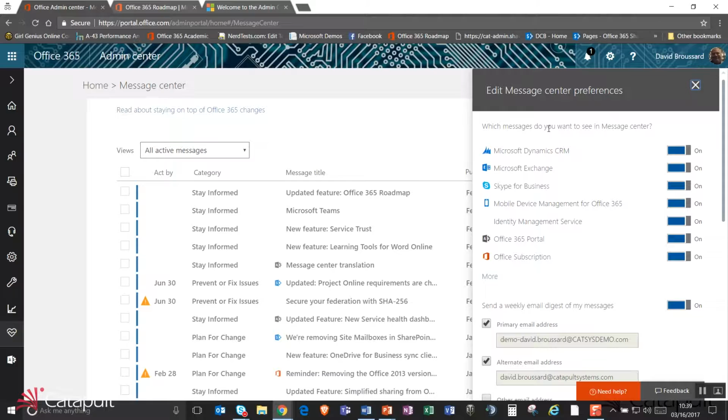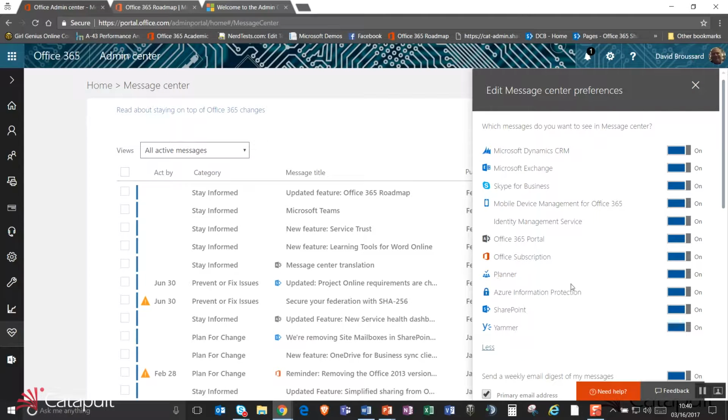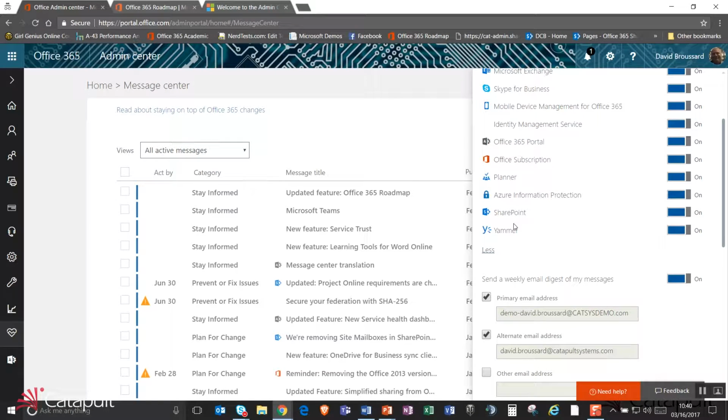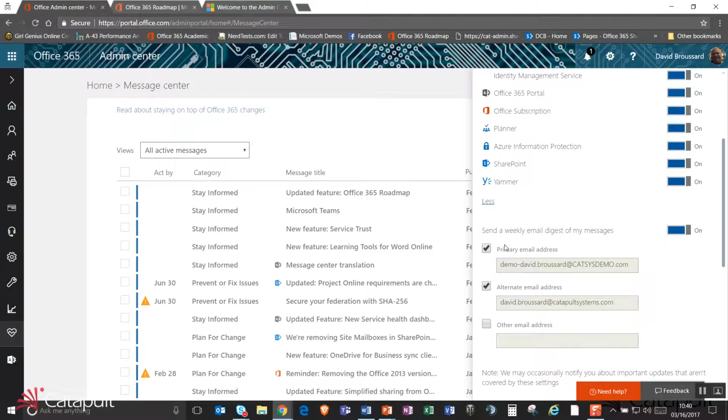In my case, I'm actually getting all of the messages. I'm getting messages about Dynamics CRM, Microsoft Exchange, Skype for Business, mobile device management, identity management, 365. I can get Planner, Azure Information Protection, SharePoint, Yammer, and this is the part I really like, I can get a weekly digest of all my messages sent to me.